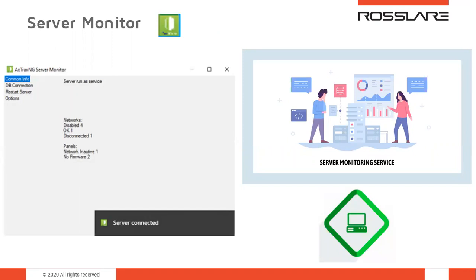Server monitor. The AxTraxNG server monitor is a program that monitors the AxTraxNG server. Server monitor is a tool that just runs down on the tray on your Windows desktop. It is a tool we use to be able to see what's going on in the background.